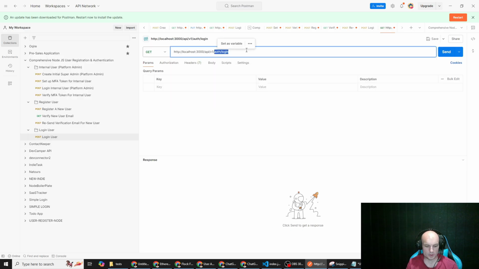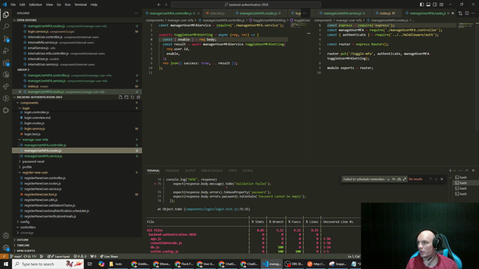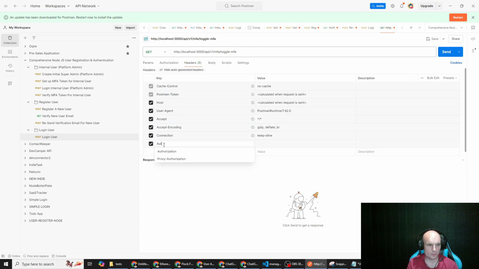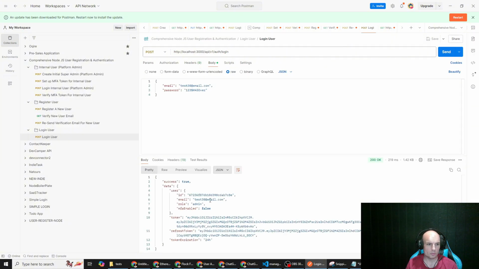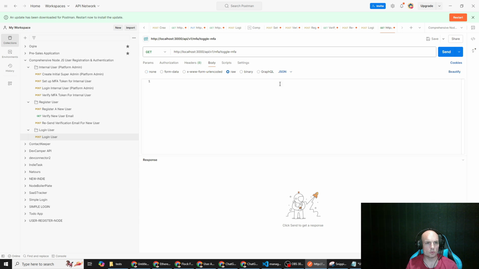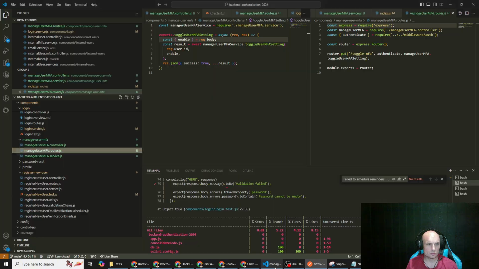Okay, so then it will be here. Go MFA slash toggle MFA. Then in the headers we need authorization, and then this needs to be bearer with our token. And in the body we need to pass in some JSON, and this should be enable and set to true. Send. Route not found.